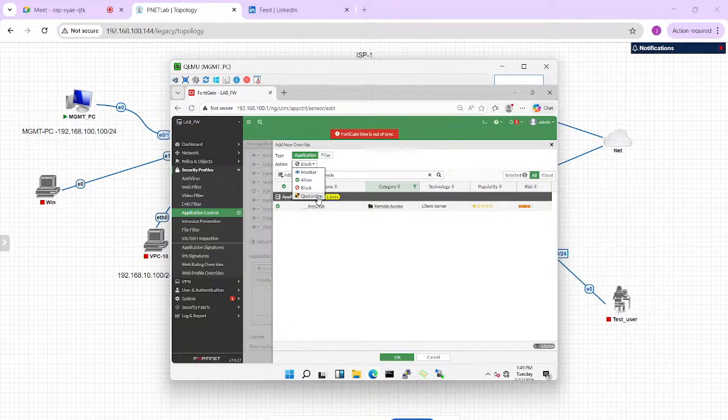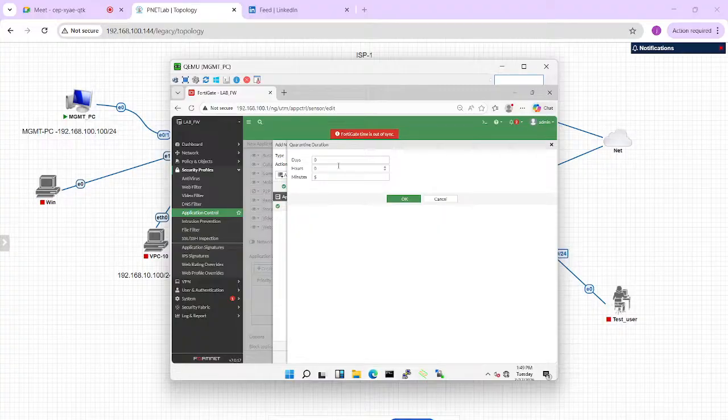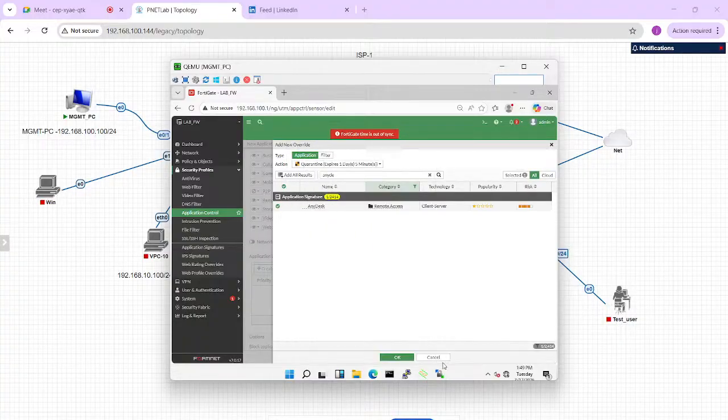Not only AnyDesk, his complete system would be isolated and he will not be able to log in or browse anything also. Firewall will put that particular user into a quarantine stage for a specific given time, whatever time you say. For example, I say I wanted to quarantine my user for 1 day. Okay, done.